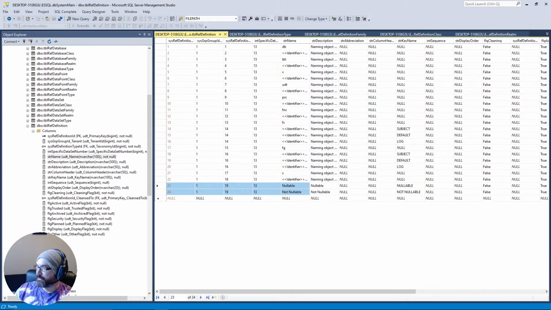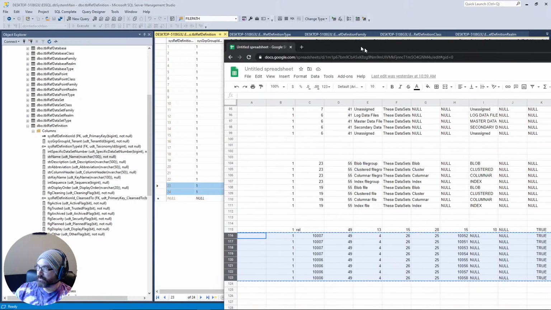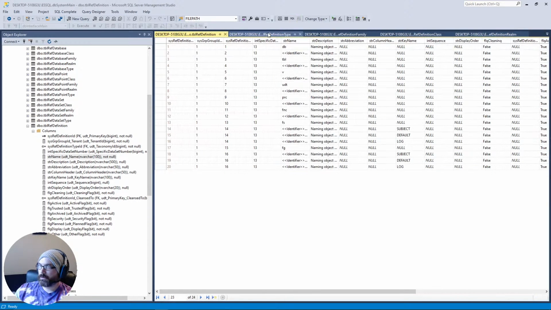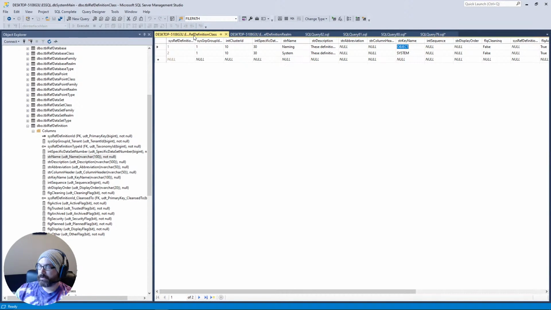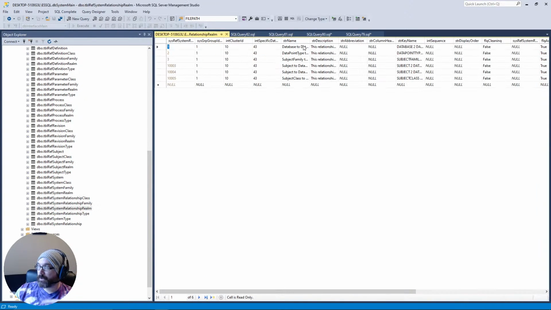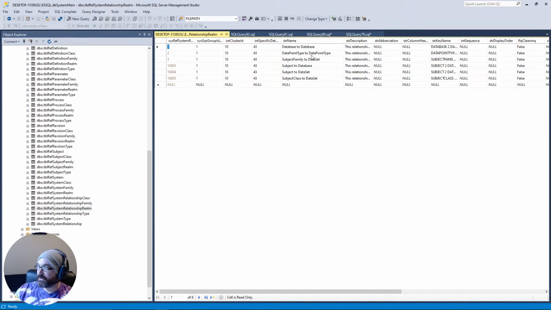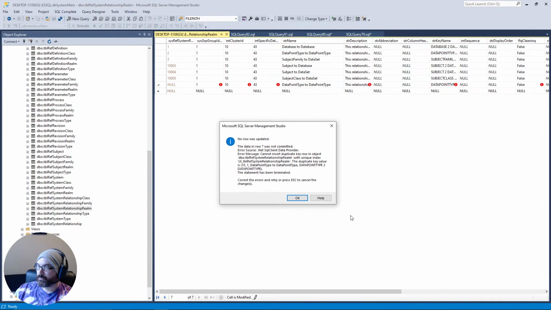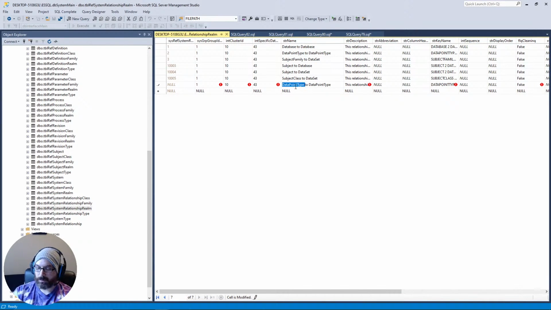So I can get my trusty favorite other tool in the world, Sheets. Close all this down and say, now we have to define another relationship because we work in a pattern. We have all these relationships and none of them really represent what we're trying to do. So we have to create a new one. I know. We're going to link a definition to a data point type.